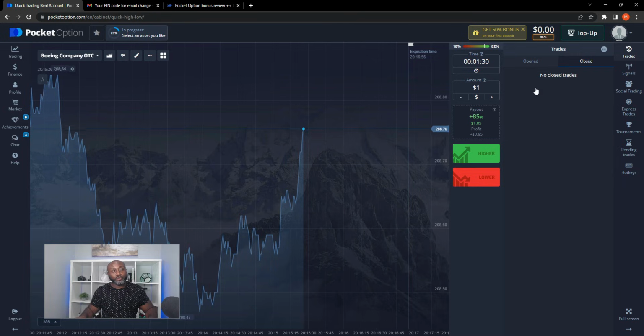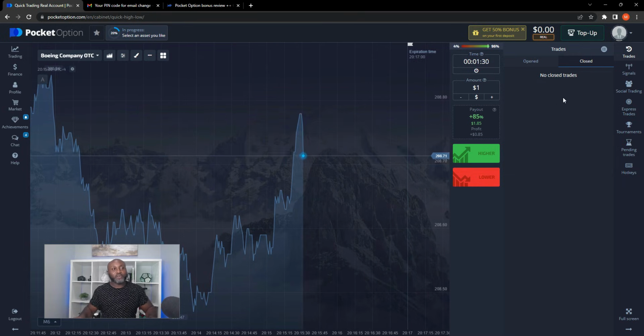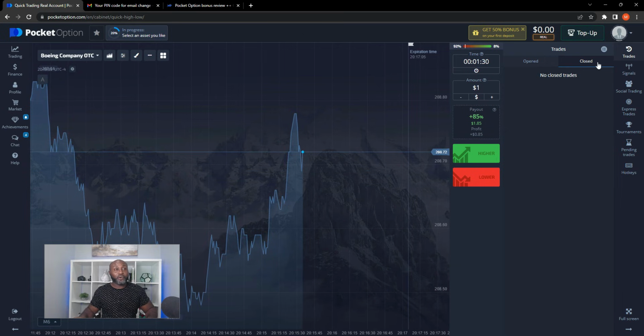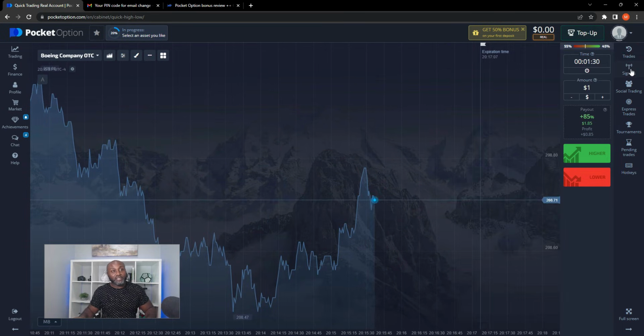Here, you have closed trades. Closed trades are literally trades that you have made that have expired, and it lets you know if you've won or if you've lost.